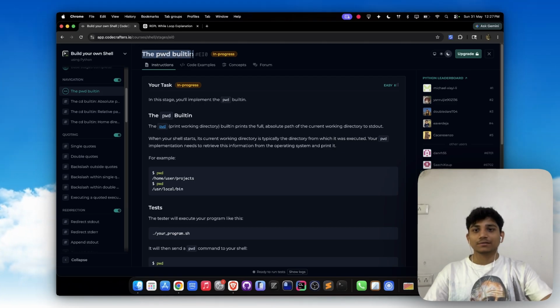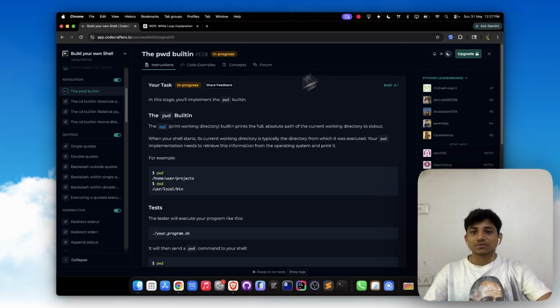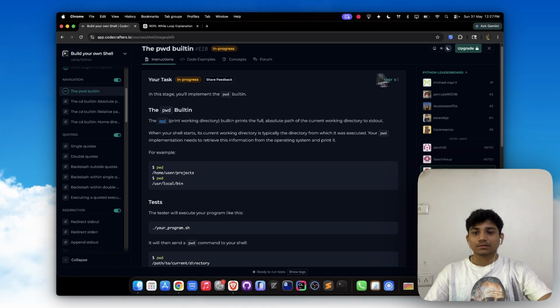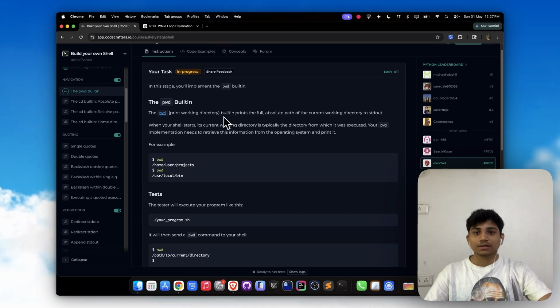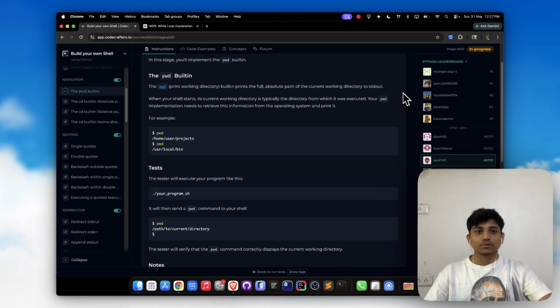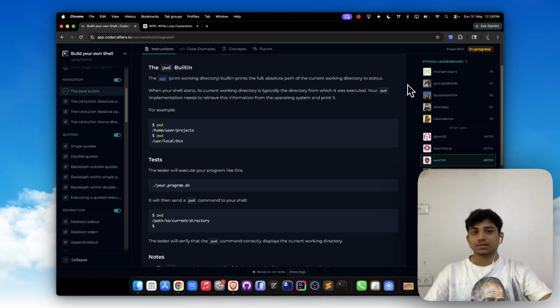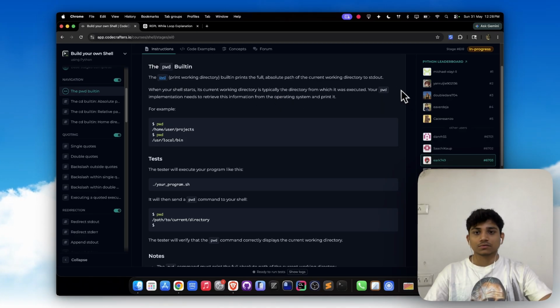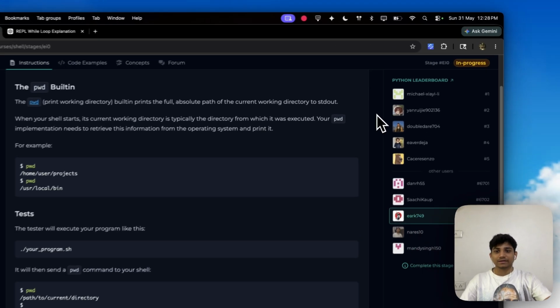the PWD built-in. In this stage, you will implement the PWD built-in. Print working directory prints the full absolute path of the current working directory to standard output. When your shell starts, its current working directory is typically the directory from which it was executed. So I think when the command is PWD, print the current working directory.